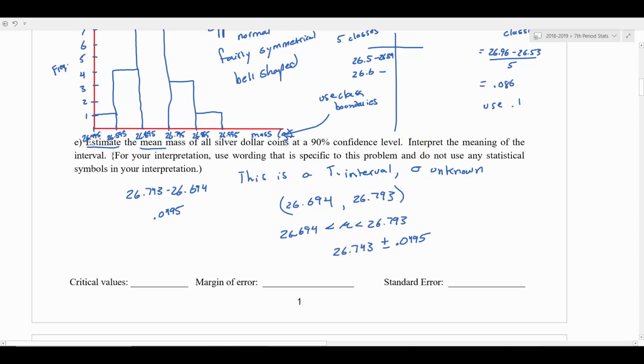Now, the last part that it says here, that's my 90% confidence interval in all three of the formats. But the last thing that we have to do is interpret the meaning. Okay. So for your interpretation, you want to use wording that is specific to the problem and do not use any statistical symbols in your interpretation. All right. So you don't want to just say we're 90% confident the mean is in between these two values. We want to say we're 90% confident that the mean mass, or the true mean mass of all silver dollars, is in between these two values.